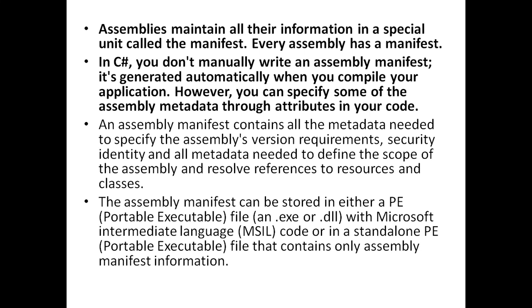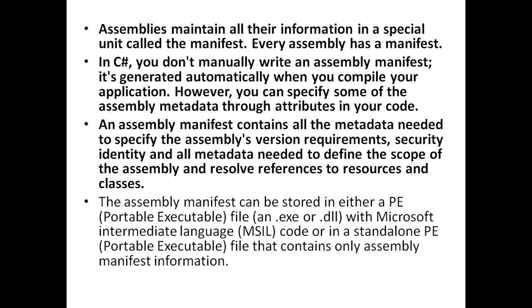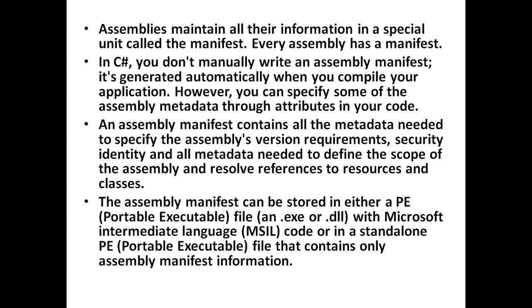However, you can specify some of the assembly metadata through attributes in your code. An assembly manifest contains all the metadata needed to specify the assembly's version requirements, security identity, and all the metadata needed to define the scope of the assembly and resolve references to resources and classes. The assembly manifest can be stored either in a portable executable file or a DLL file with Microsoft Intermediate Language code, or in a standalone portable executable file that contains only assembly manifest information.